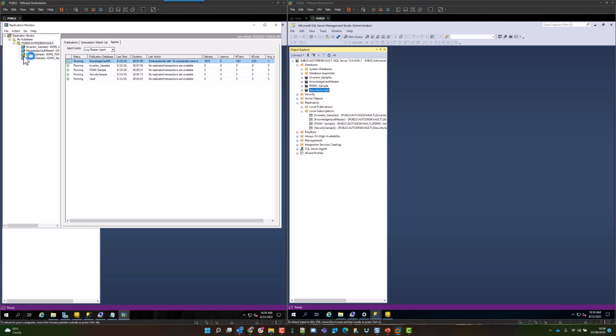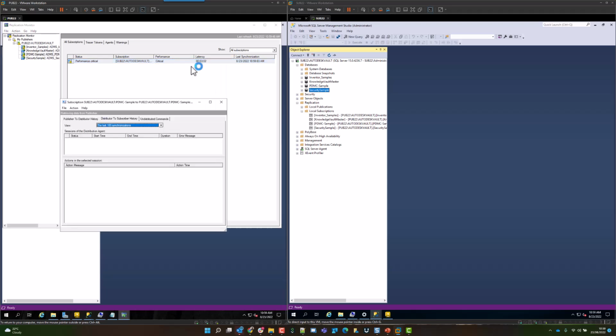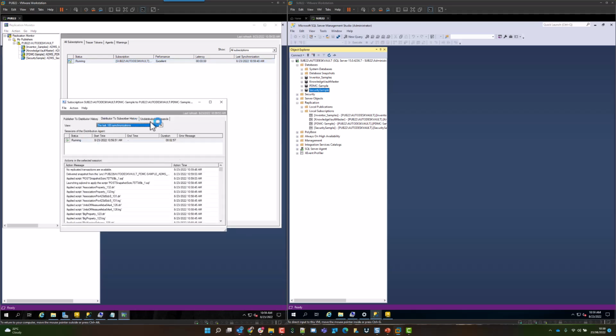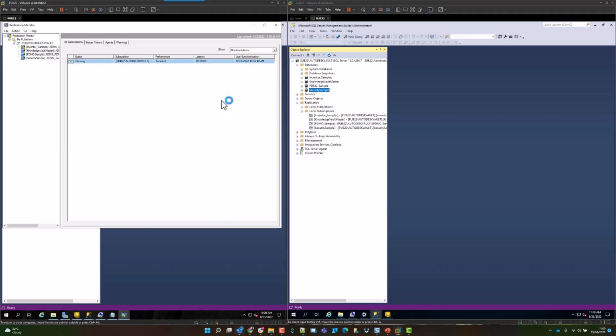We have an interesting message here. So we've got a notification saying that the performance is critical on the PDMC database. So we can have a look, view details. It appears to be running. There's no information waiting to be sent over. Everything should be there.